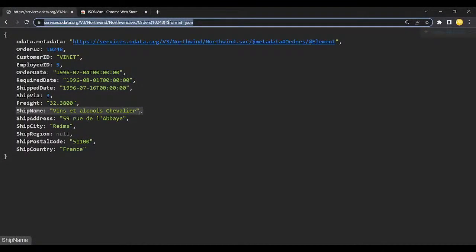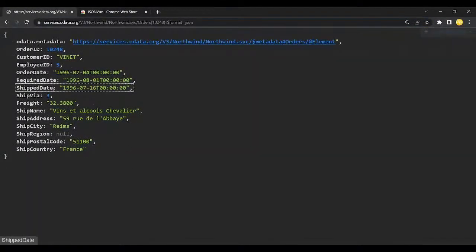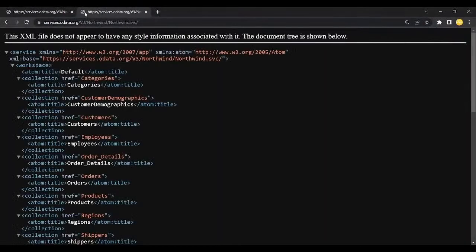Perfect. Now, the next thing we want to do is read corresponding data. Association is a relationship between two entities, and when you have association, a navigation will also get created. Suppose I want to get order items. So this is an order. In this order, we will have multiple items which were sold, but that information is not available here. That information is available with another entity, order items.